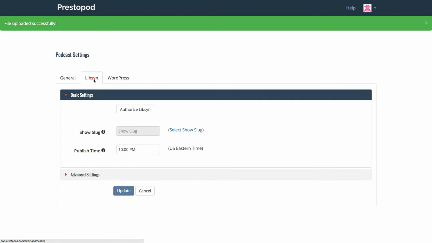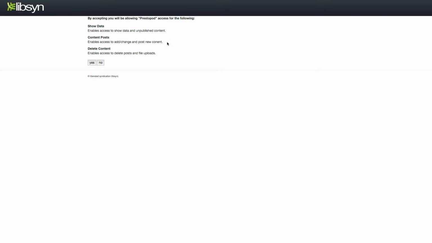Now we go into Libsyn. The first thing to do is to click this authorize Libsyn button. And all this does is lets Libsyn know that you are giving Prestopod permission to publish your episodes for you to Libsyn. So we'll click that. You may need to sign into Libsyn. I'm already signed in, so I can just see the screen here. I click yes.